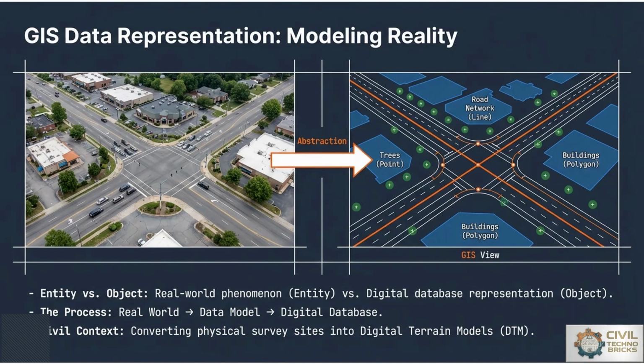Mastering these fundamentals ensures that our whole project data is accurate, consistent, and ready for advanced spatial analysis. We can use that data as an input for training the model. Modeling reality is the most important point with respect to GIS data representation, where the entity versus object comparison comes in.